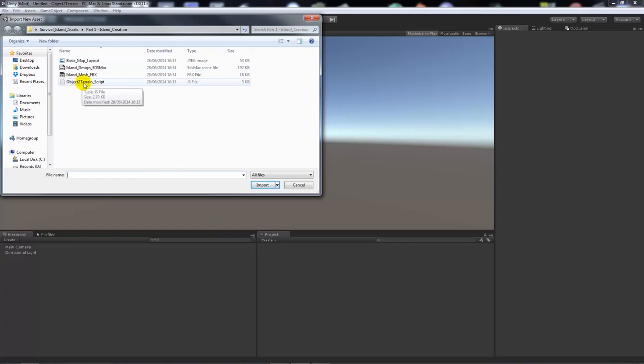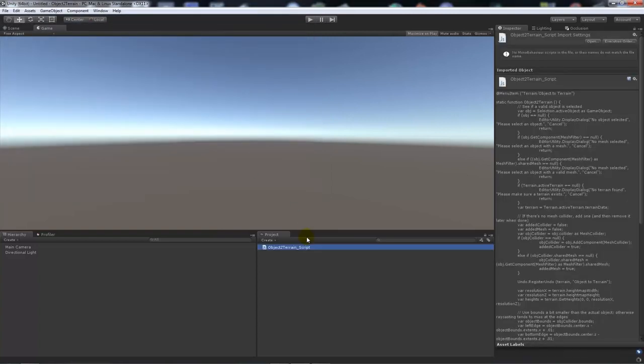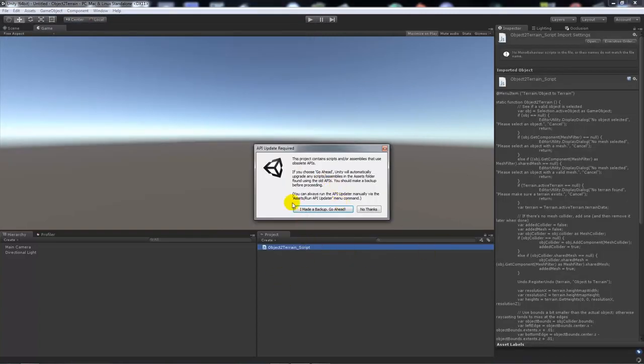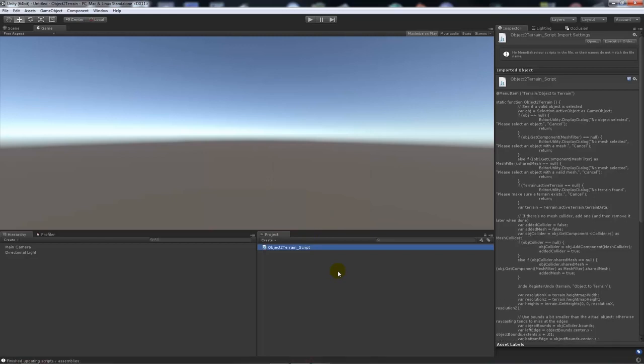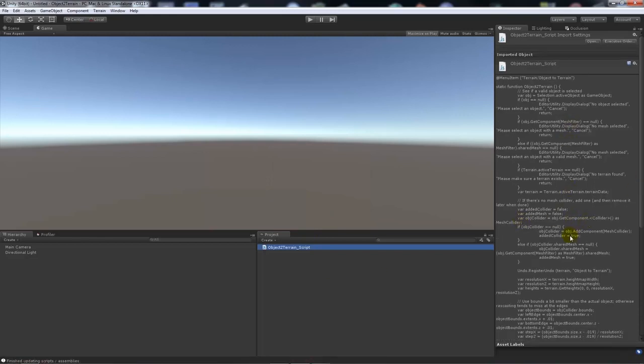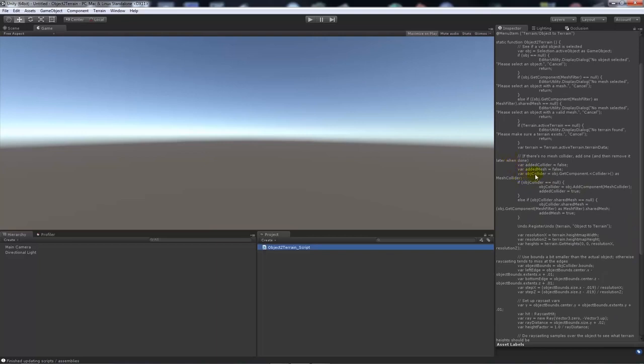Now if I import the Object2 terrain script, when I import it into Unity 5 it'll detect that it's using some old API, or the old way that it might have been scripted, so it will just update it automatically for me. It'll say that you've already made a backup, and go ahead and import it. I think it changes one line of code, which in here I think was object.GetComponent, and then collider, with triangle brackets like in C#.